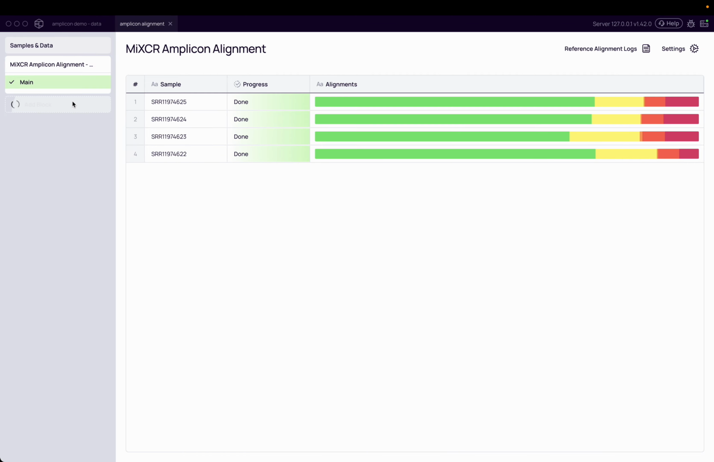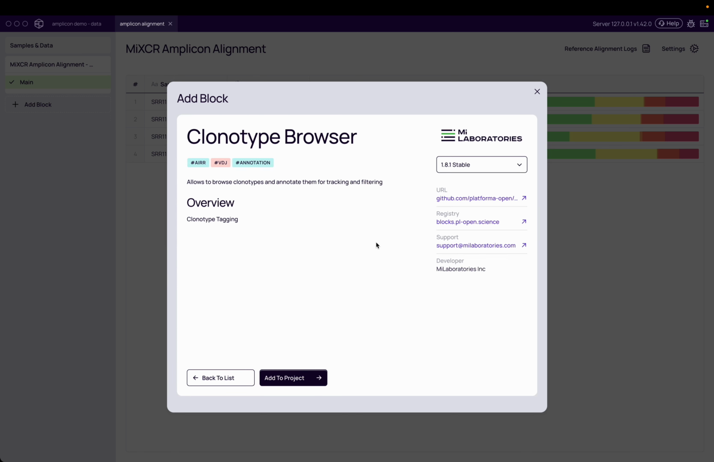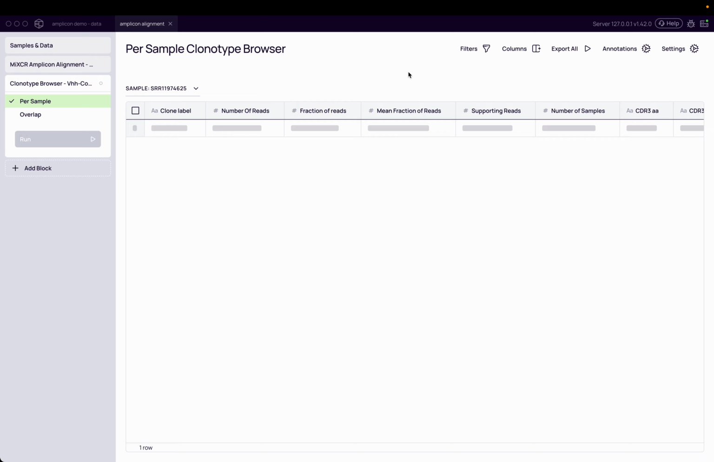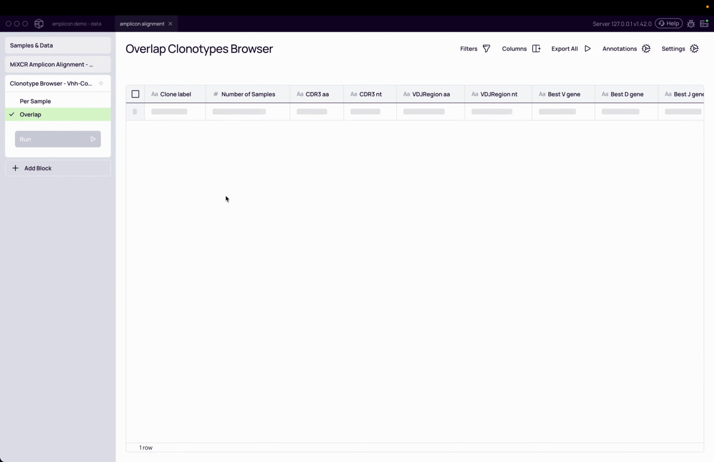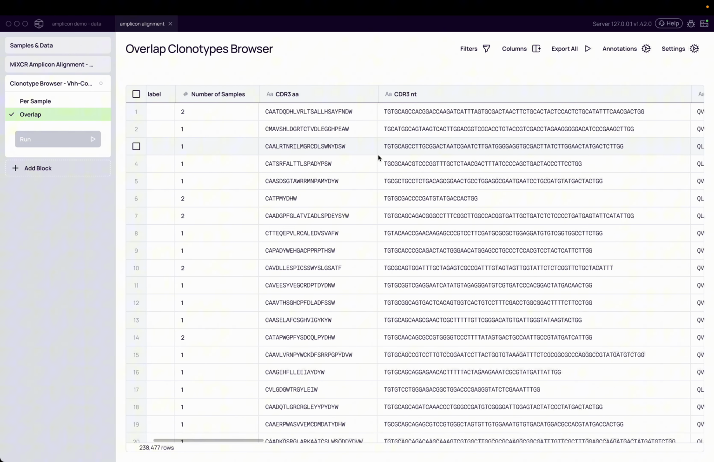Once the analysis is complete, we can already proceed to the downstream analysis. The first thing is to look at our clonotypes, our annotated antibodies, with the clonotype browser. I'm selecting our data set, and we have here all of our antibodies. If we go to the overlap, then we will have not the first sample, but the overall view of all of the clonotypes that we have.